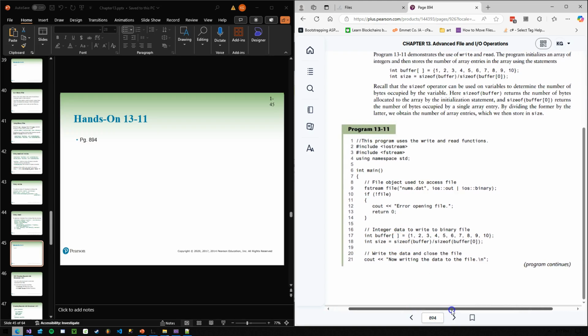Let me scroll this over. This note may be helpful. It might be useful to review this a little bit. Recall that the sizeof operator can be used on variables to determine the number of bytes occupied by the variable. Here, sizeof buffer returns the number of bytes allocated to the array by the initialization statement, and sizeof buffer[0] returns the number of bytes occupied by a single entry. By dividing the former by the latter, we obtain the number of array entries, which we store in size.